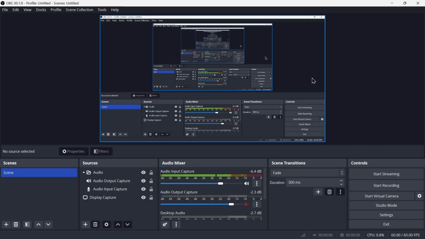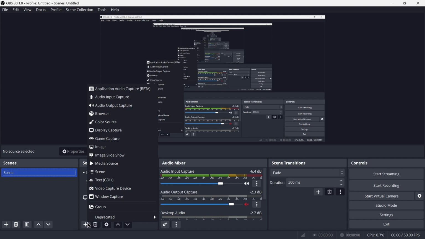After closing your window, you have created a scene, and inside your scene you can see your Sources. So select your scene, and after selecting your scene, inside your Sources you can find this plus icon. Just tap on that plus icon, and after tapping on the plus icon, tap on this first option, which is Application Audio Capture.